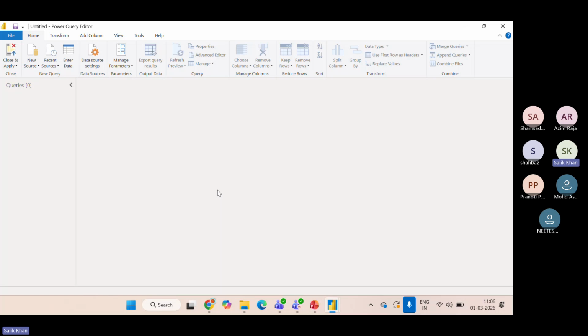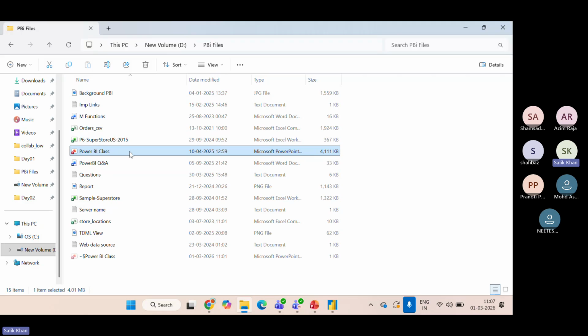Now let's take a quick look at the Power Query Editor interface. Here I can see we don't have any data, that's why it is showing empty. Everything is empty here. Let me do one thing: I'll bring some data. Let me open a Power BI file from my previous batches so that I can show you all the different things.